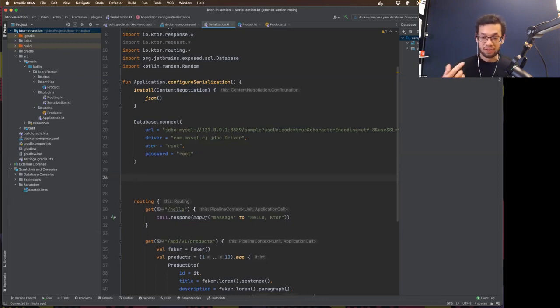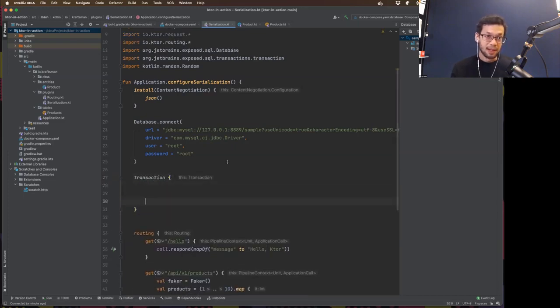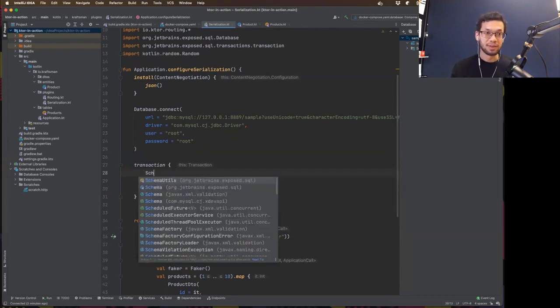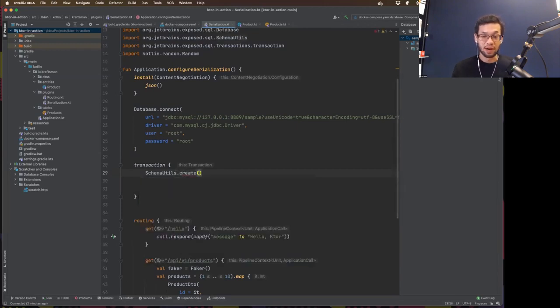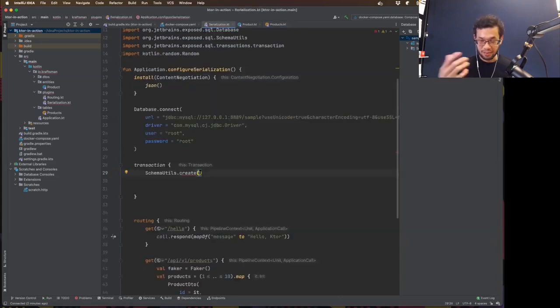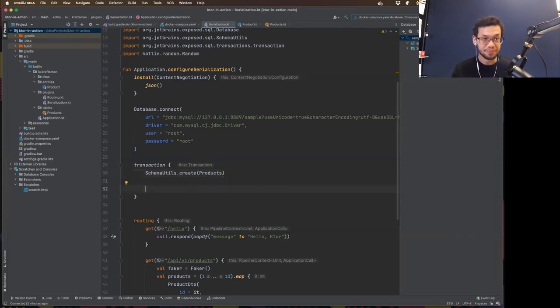Before you write a query to the database, you have to open up a transaction in the Ktor application. Then we will use the schema utility to create the table that we want. Our table definition was defined by the Product object. So in this create method, you just pass the product table to it, and it will help you to create the product table in your MySQL database.